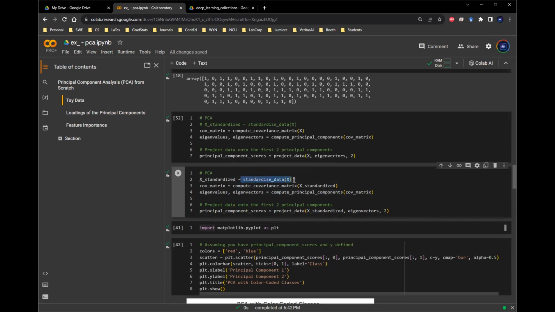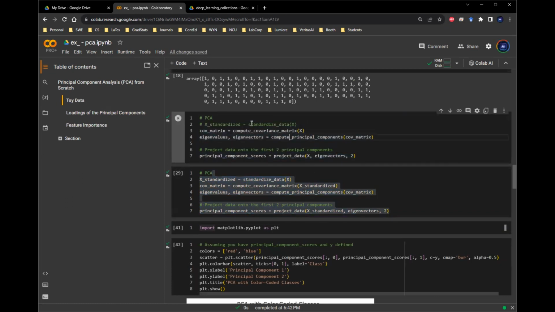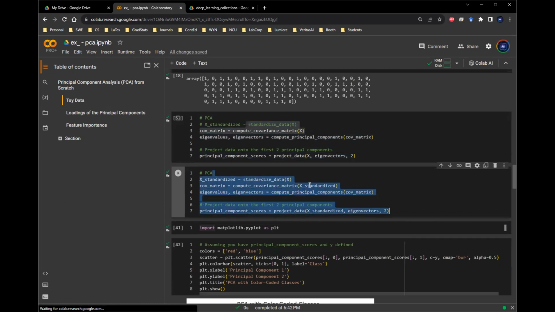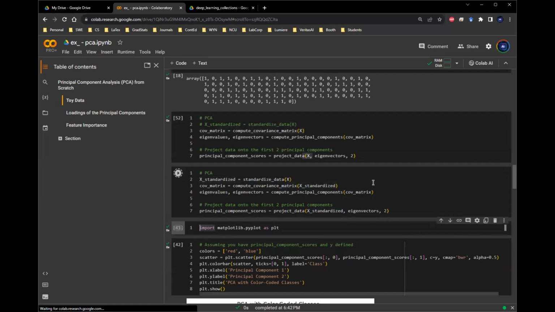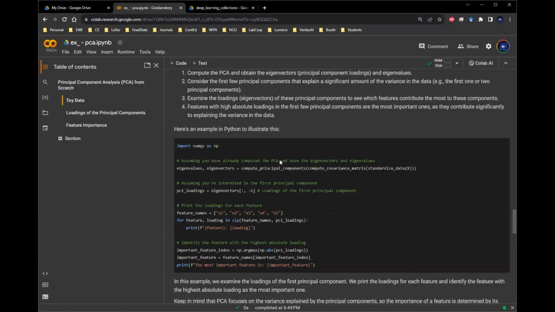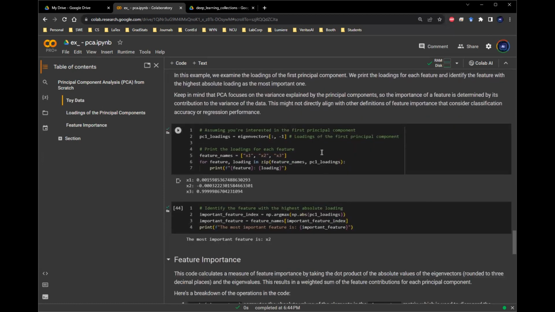So here, let me standardize this. I'm going to run this chunk of code. I'm not going to run this because this does not use the standardized data. Whereas this snippet of code uses the standardized data, X standardized, when it computes the covariance matrix. And then when it does the projection, it uses the standardized data, not the original X. Okay, so I'm going to run this. And then I'm going to go down there, run my importance setting. So I'm going to run that.